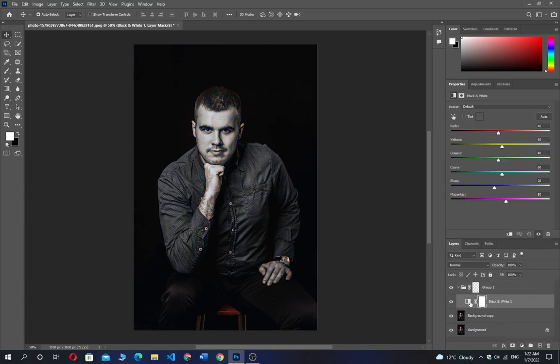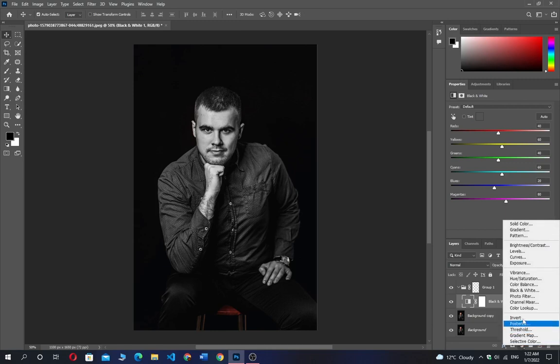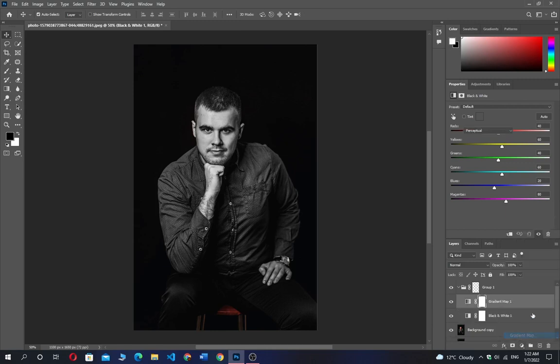Then we have to click on this. Make sure the foreground color is white. In case it is inverted, you just click on that and it will reset to the default option. Foreground will be black and background will be white. After that, we have to go and select the next adjustment layer called gradient map.